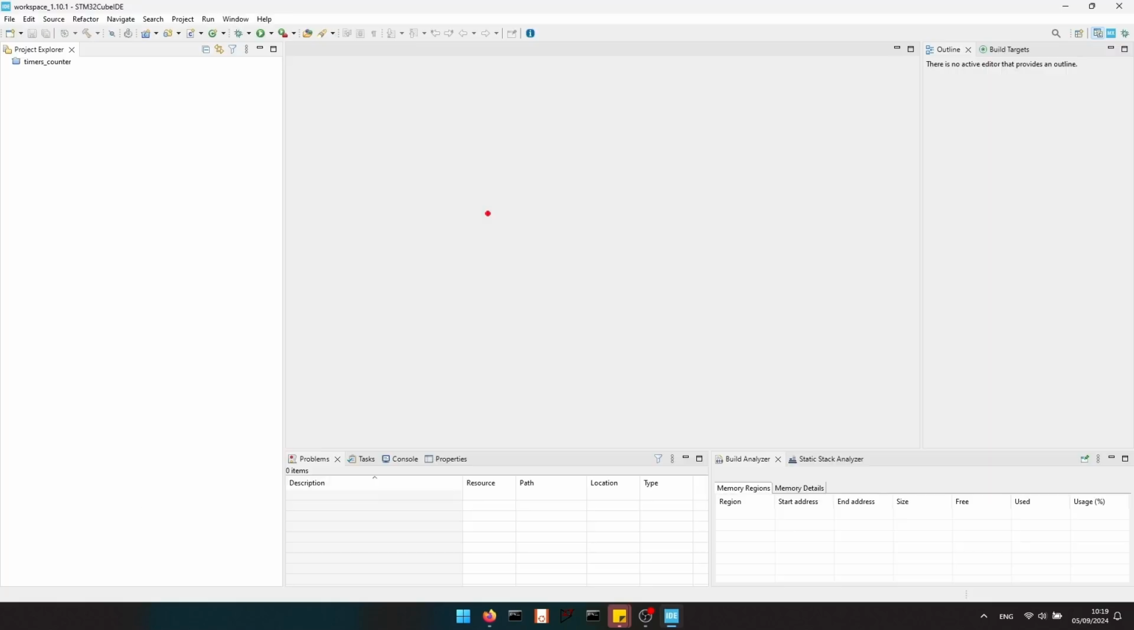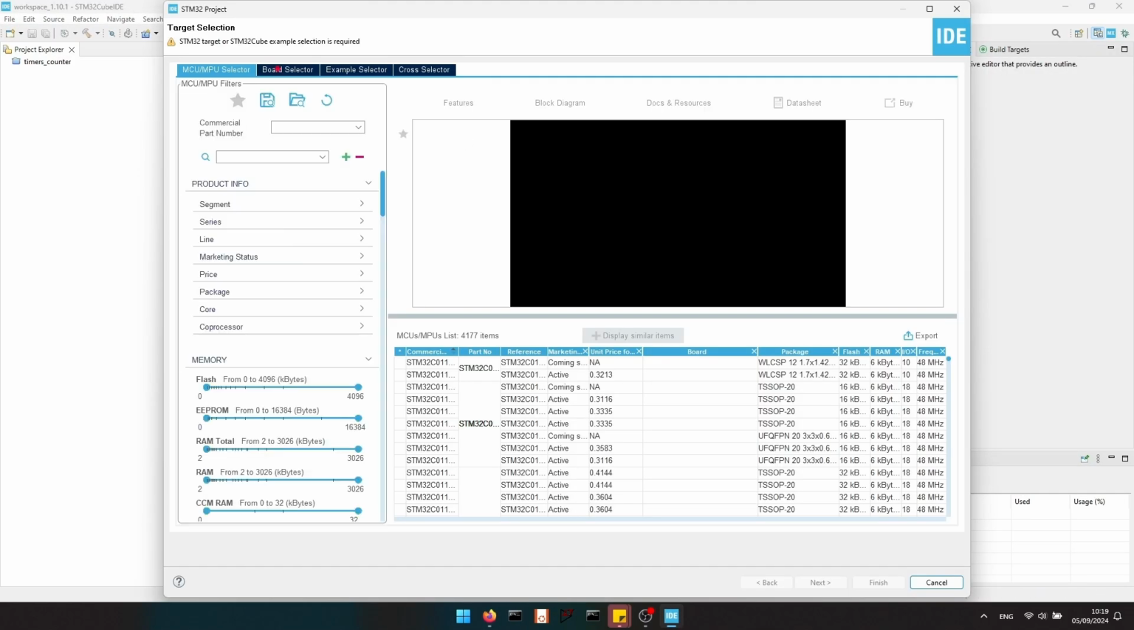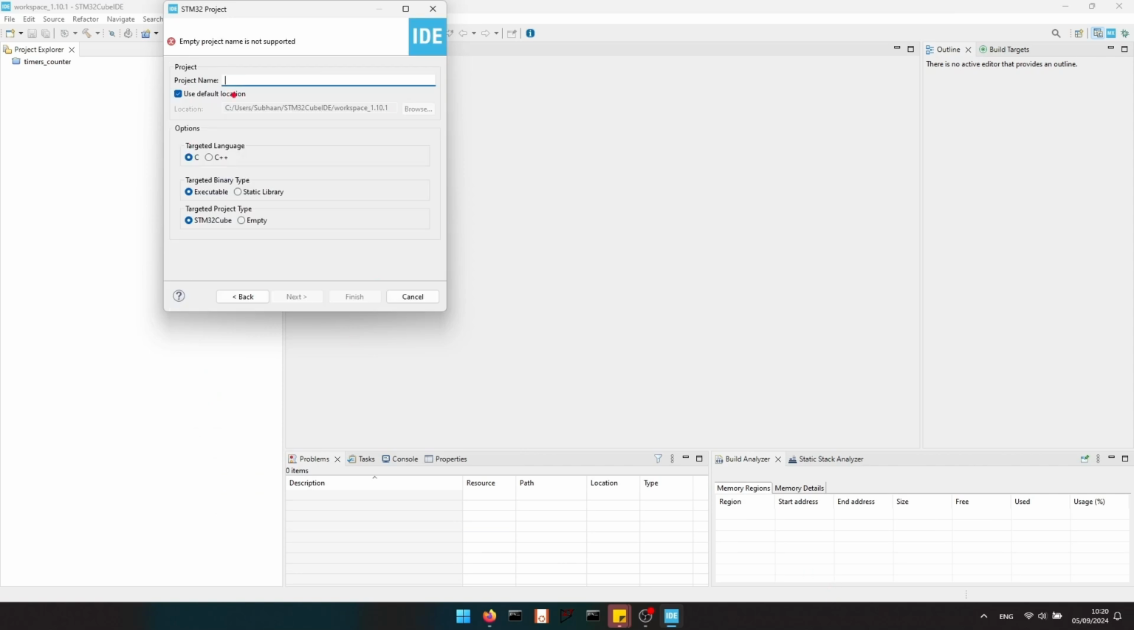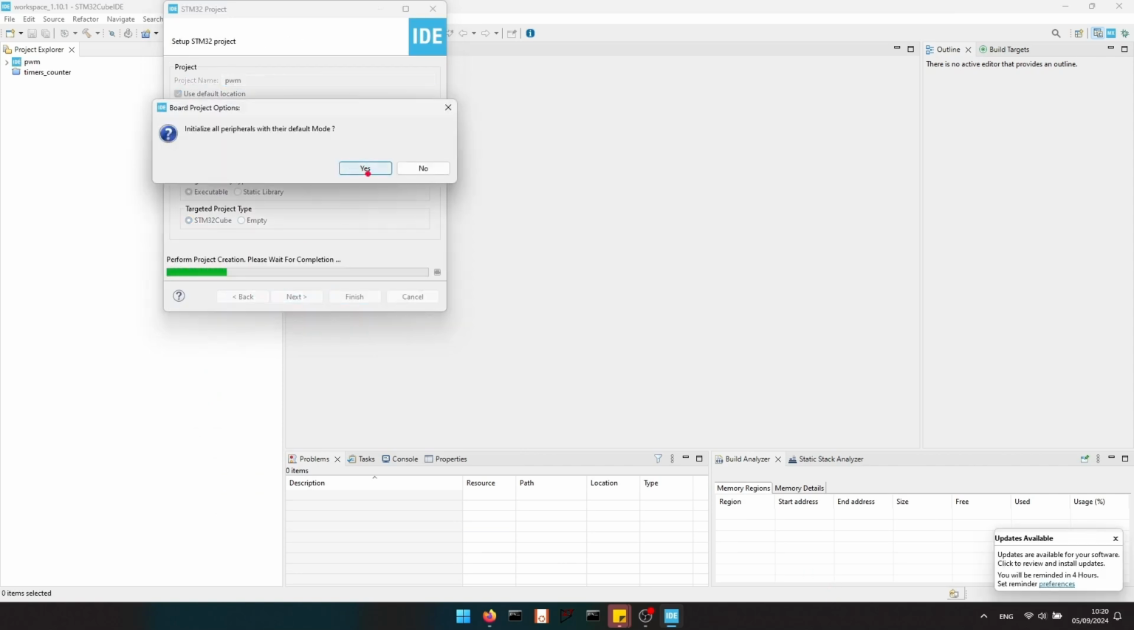Step 5. Make an STM32 project. Locate the board you are using. I am using the F746ZG. Make a C program called PWM and then wait several hours for the software to load.